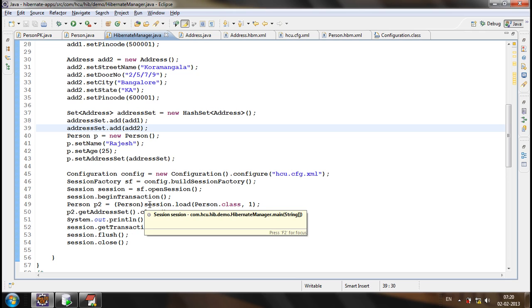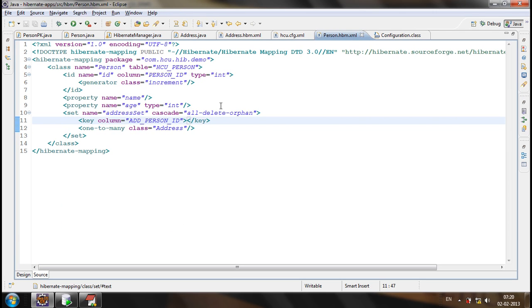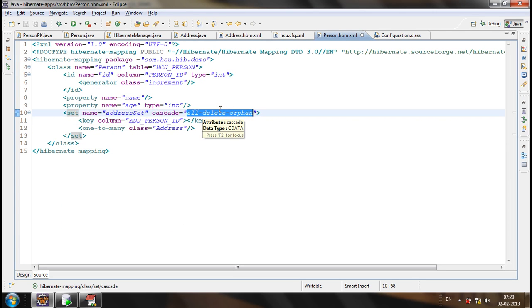Whether to remove the orphan records permanently from the database or not will be specified by this cascade option, all delete orphan. If you say yes, the deassociated child objects or records should be removed, then we go for all delete orphan. If the deassociated child records should still exist, but just the association should be broken, then we go for all. Understood?